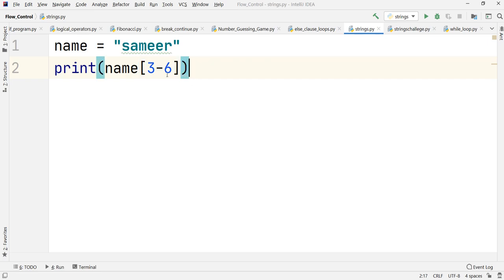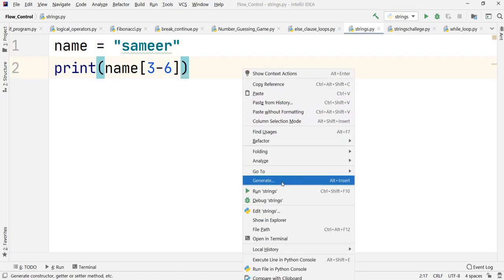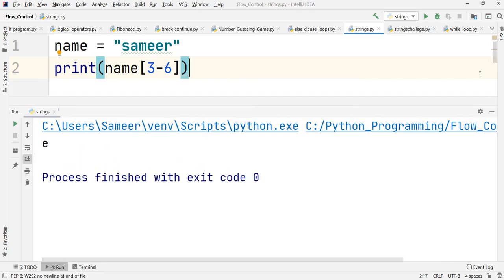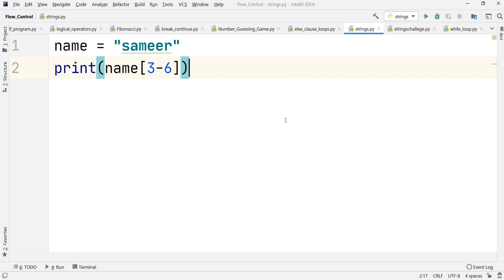Okay, so it will calculate this answer first and then it will index. So the answer for this would come out to be -3. And the -3 value should be, this is -1, this is -2, and this one is -3. So it should display the answer as E. Let us just see whether it does that. So it is showing me the exact answer. So these are the various ways by which we can access individually any position in the string.